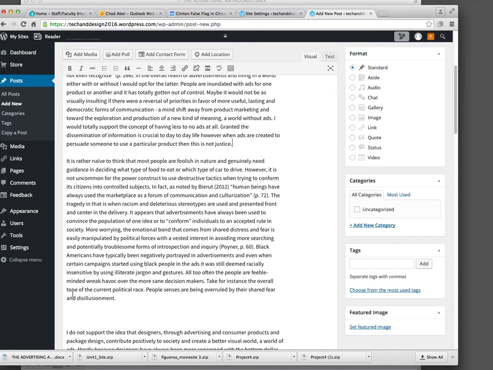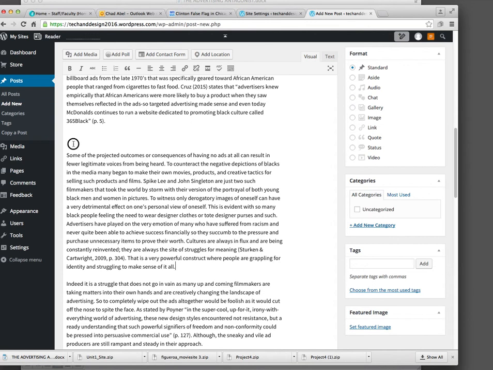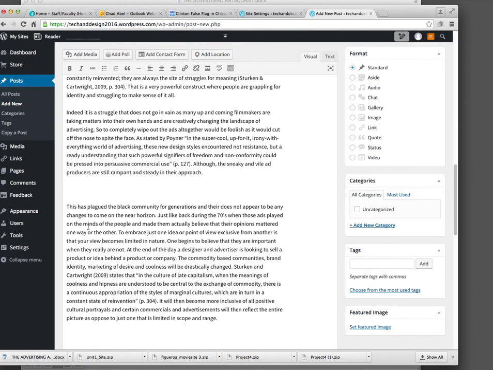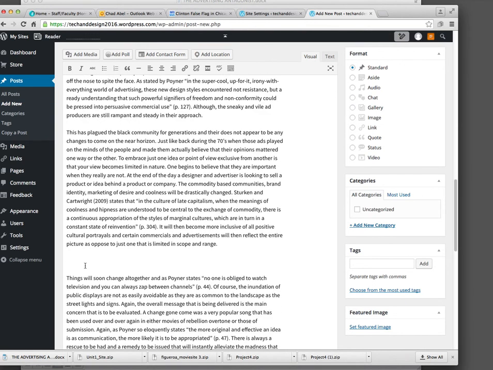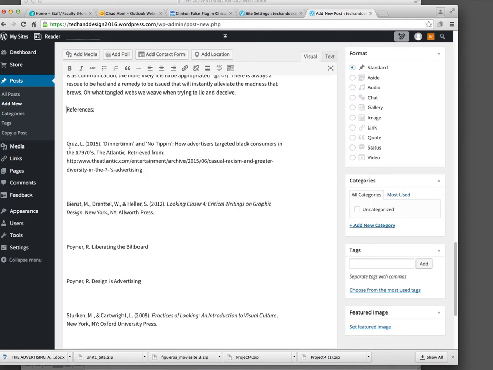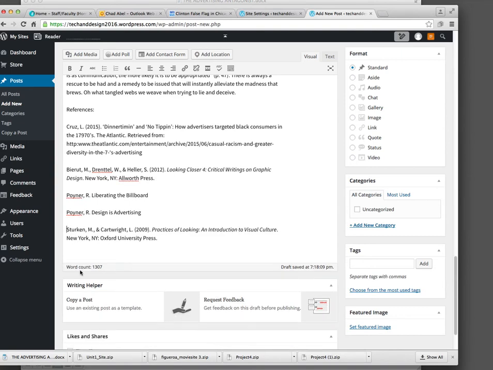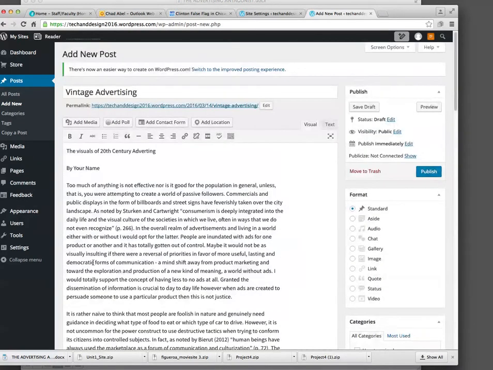Now I can get rid of extra spaces if there's too many spaces in there. It's deleting some spaces. So you might have to get rid of a few of these spaces. There we are.